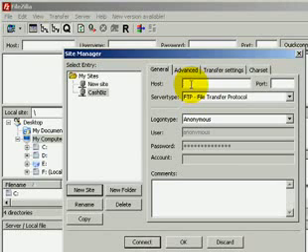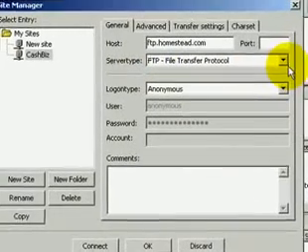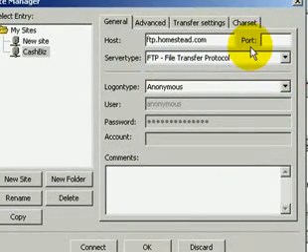Now, I'm going to do an example of a subdomain first. For those of you who have subdomains, here's one for you. Let's say, for example, you use Homestead as your hosting provider. Well, Homestead has a host FTP URL of ftp.homestead.com, and that's what you want to put in here.